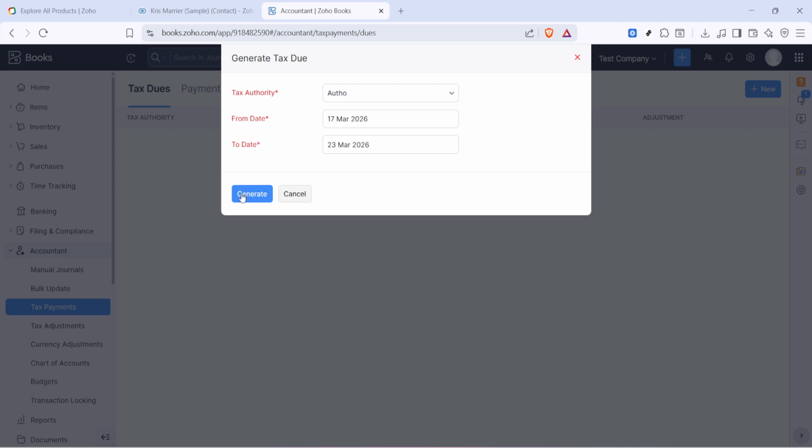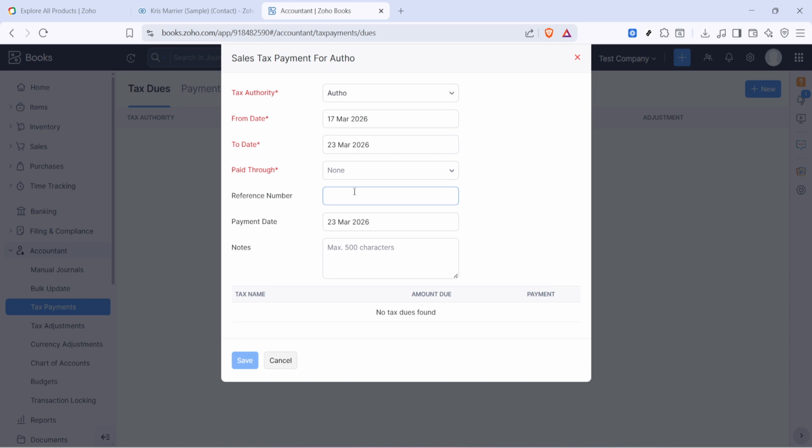Click Generate to have Zoho Books calculate the amount due for that date range. The system pulls in your recorded transactions and computes the tax payable. If the figure doesn't look right, it's usually a sign that something in that period needs review, perhaps a missing invoice or an incorrect tax rate. So fix the source transaction and generate again.